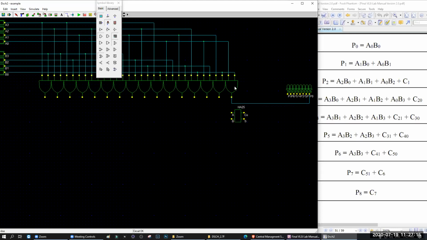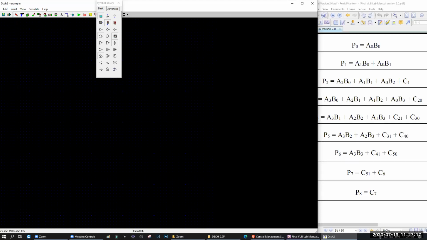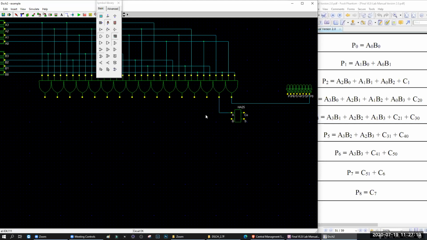So what will be connected? A1 B0 and A0 B1. We make our arrangement like that. So the connection will be very simple like that. That's why we make our arrangement like this. Okay. Now the sum will directly be your P1.